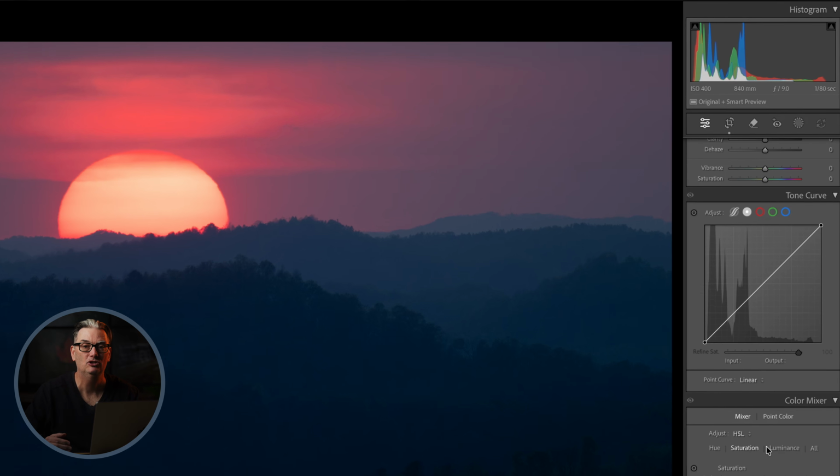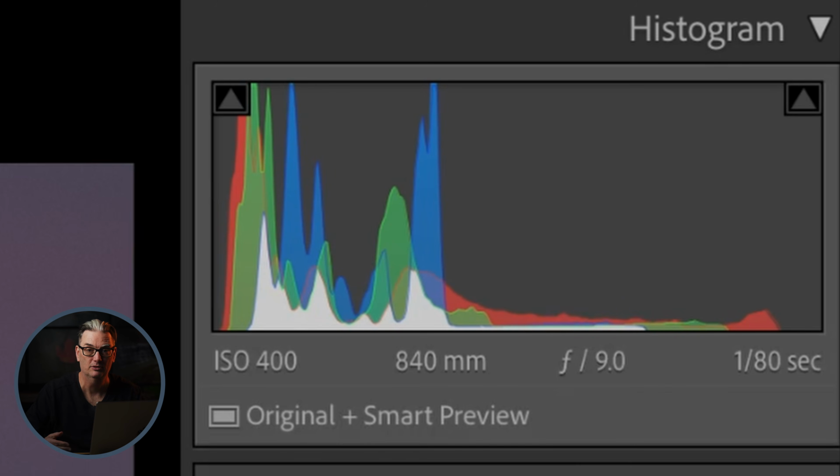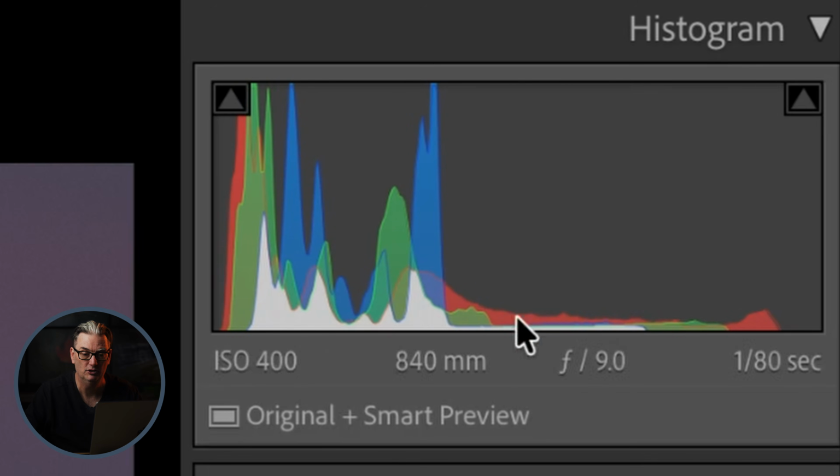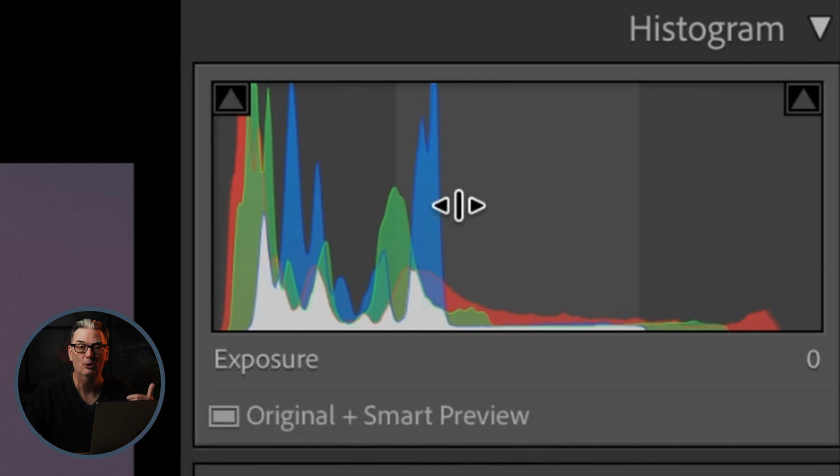So every image is made up of pixels, and those pixels have brightness levels from pure black to pure white with everything in between. These brightness levels are called tonal values, and you can see a visual representation of these values in something called the histogram, which is right here. Now, I have a complete masterclass on the histogram, but you don't need a PhD to use it.